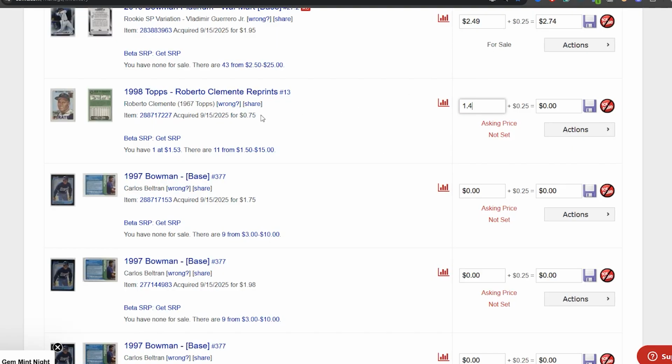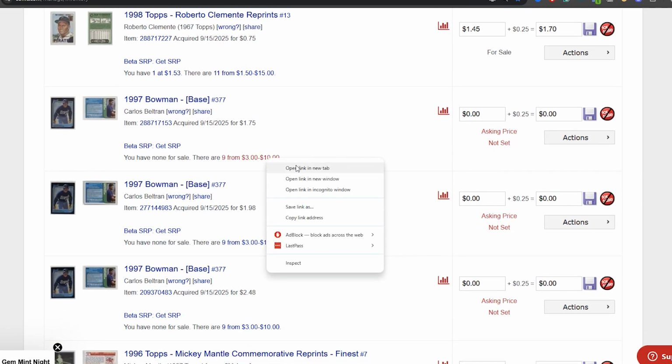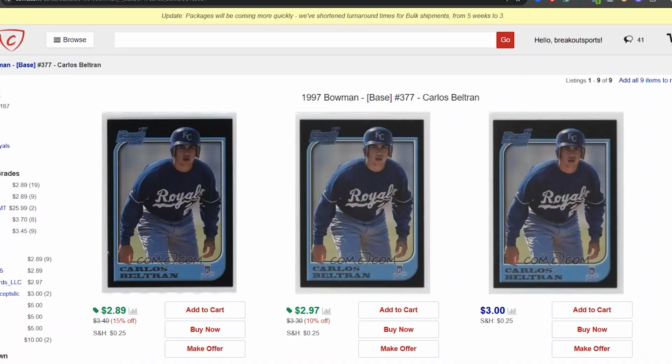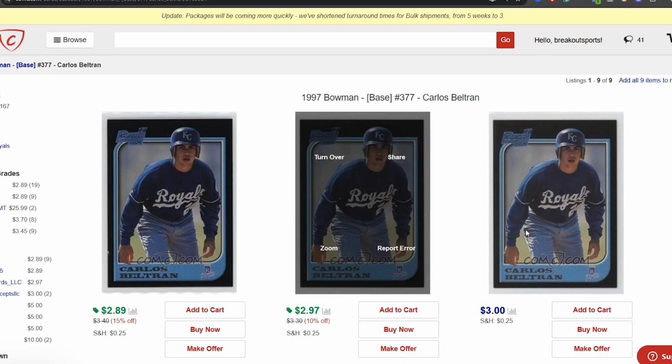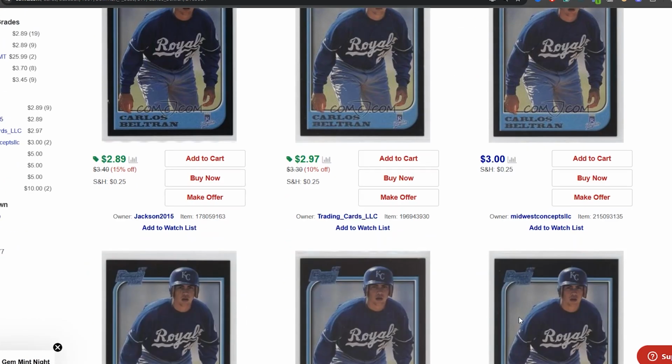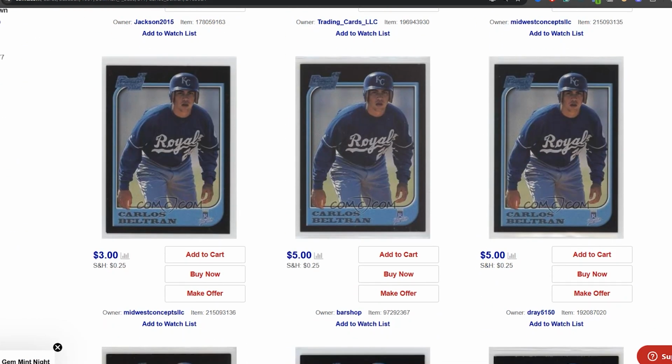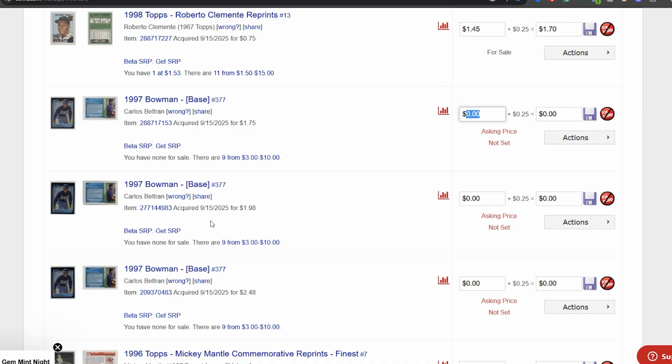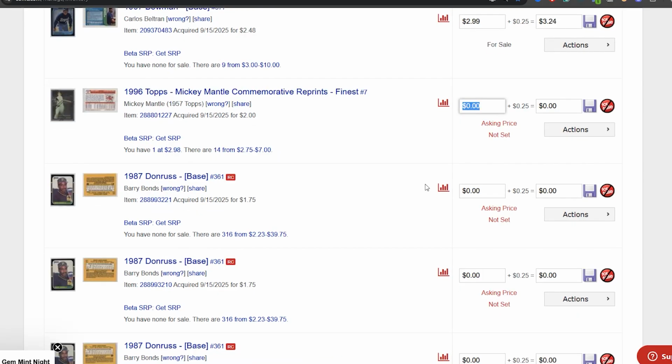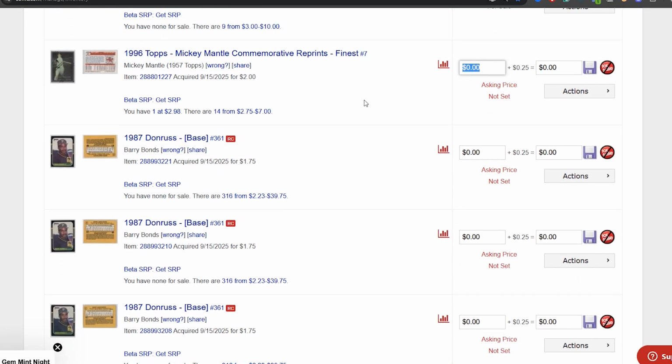Clemente reprint. Like these always sell $1 to $2. Carlos Beltran, right? Taking a look at this. This is something else to be a little bit careful for sometimes. You can see $2.89, $3. I'm good with $2.99 a piece on these. I paid $1.75 or whatever, $2.99. Like they'll sell. You saw that there's a decent sales history on there. These Mantles, again, something that'll sell. I'll just price this at $2.74.